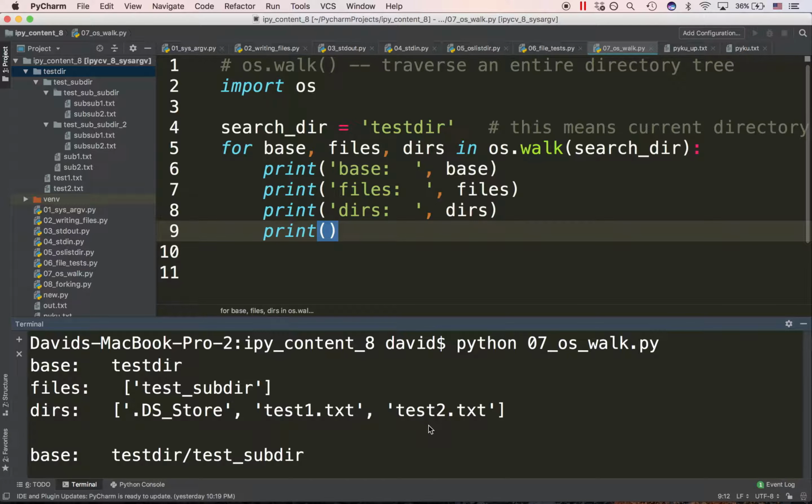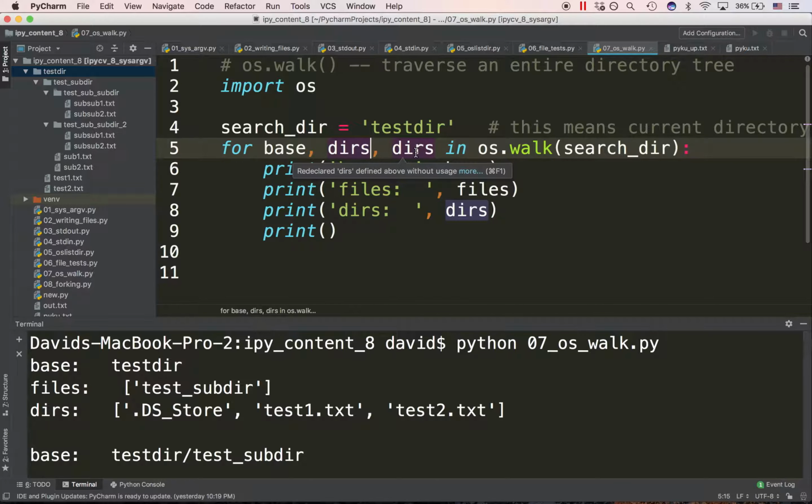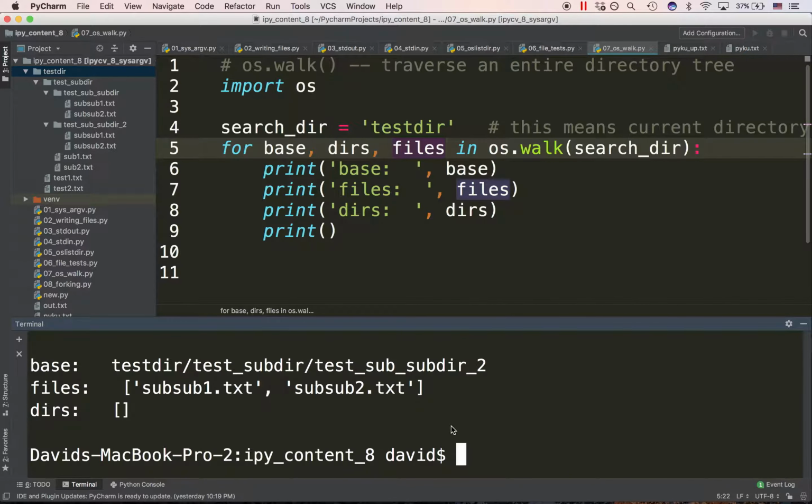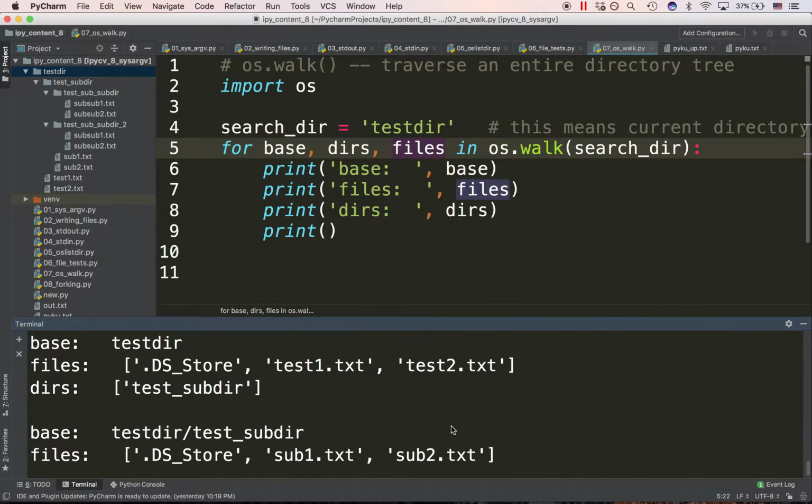Oh, interesting. I made a mistake. It's base, dirs, and files. Whoops. Let's run this again. Okay. Now, within testdir, we have three files: a hidden file, dsstore, and test1 and test2. And if you look closely, that's the case. There's testsubdir, there's test1, there's test2. And the reason we're not seeing dsstore is because it's hidden.